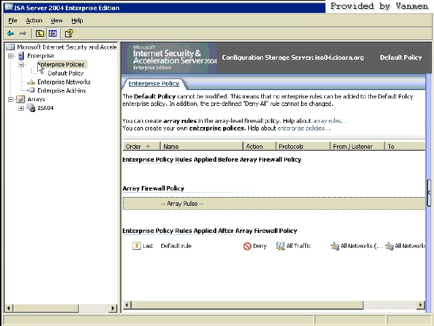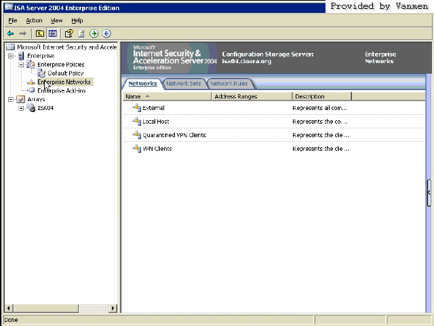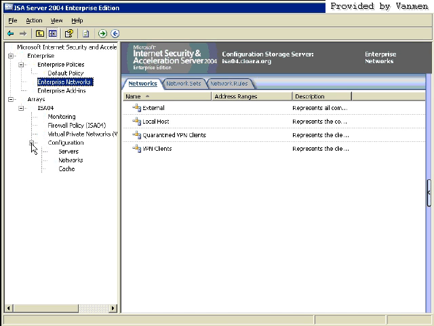But before we get into the policies and creating another enterprise policy, you also see this enterprise networks. Now let me just expand down here just so you don't get confused. You see down here I have networks under the arrays as well. Now array networks are just like the networks that we've been working with all the way up until now in this series. You can add array networks that apply to just this array of ISA Server computers, and it affects only that array. Now, anytime you add an enterprise network to the enterprise, that network can be used in both enterprise policies and array policies.